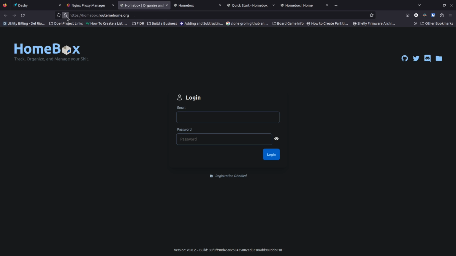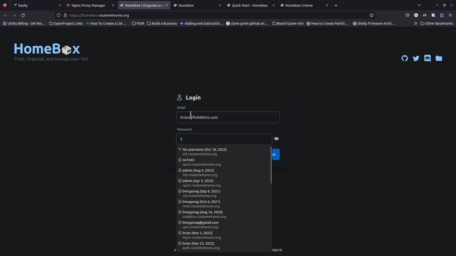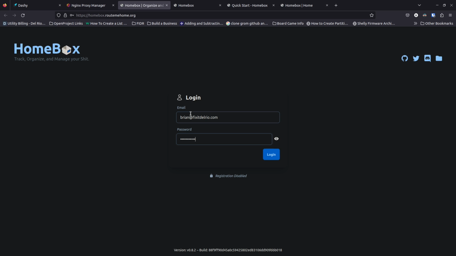And now we're attaching to this thing with an actual SSL certificate. We've got our little lock icon, so I can log back in and put in my password here. There we go.